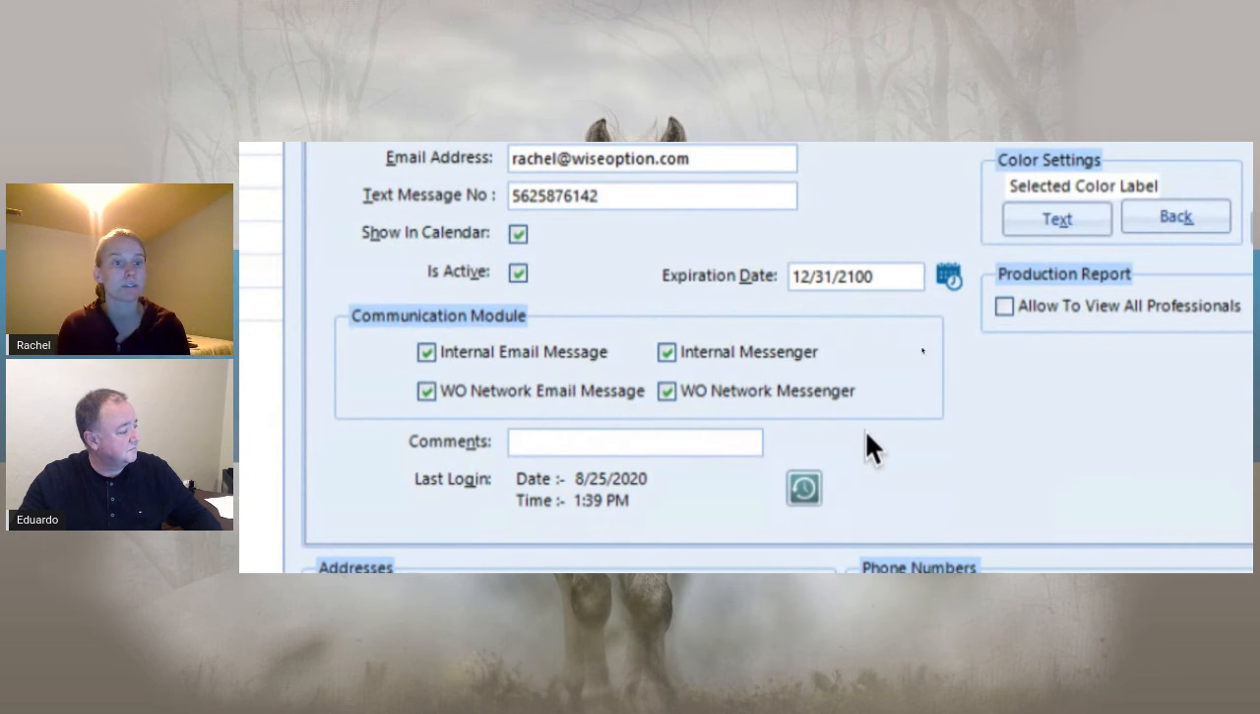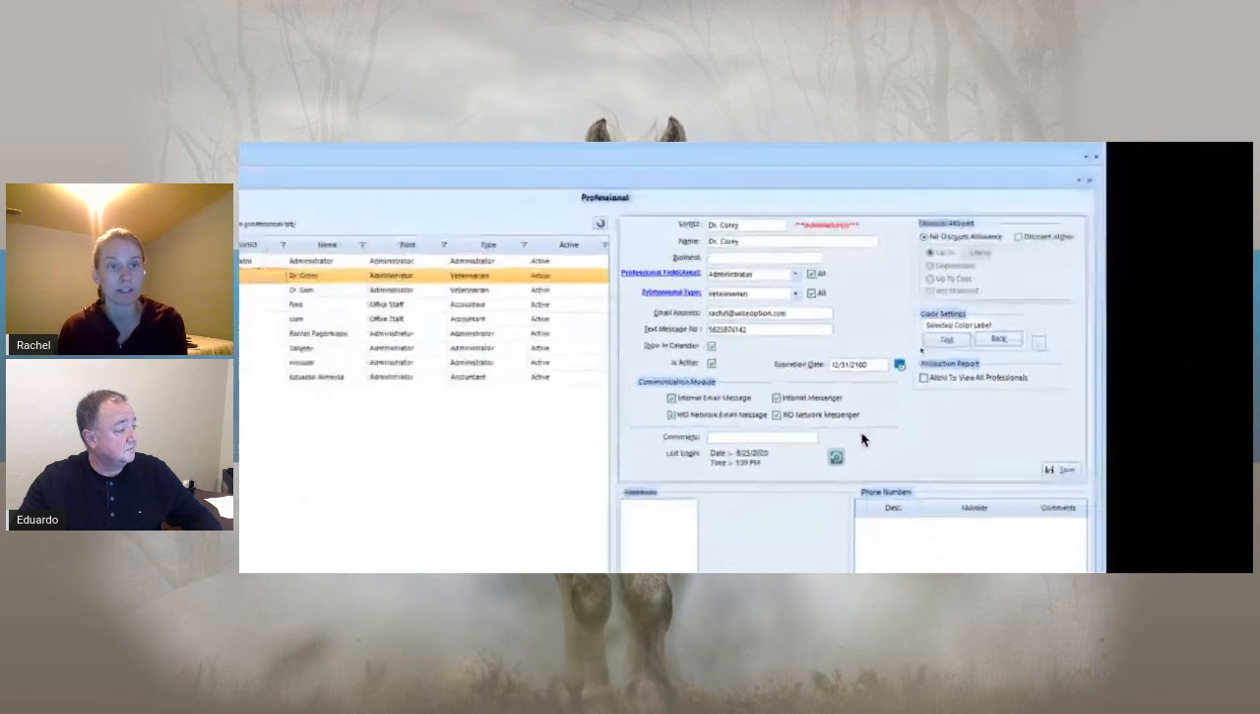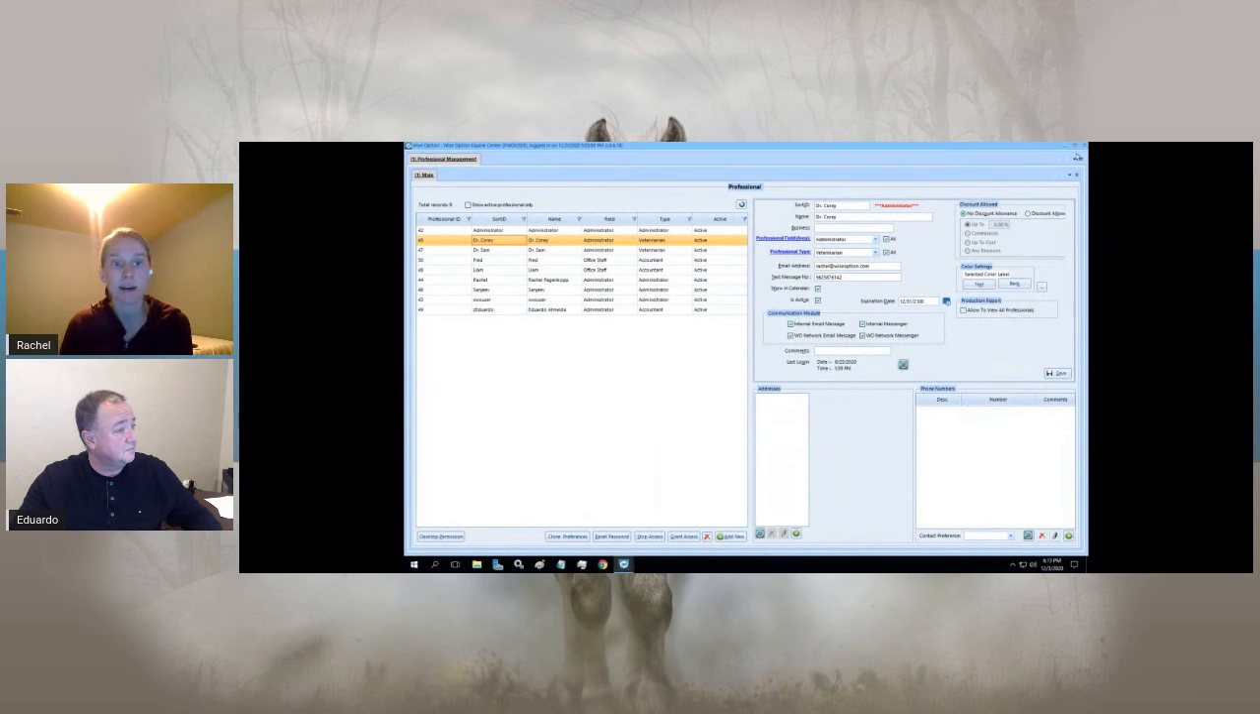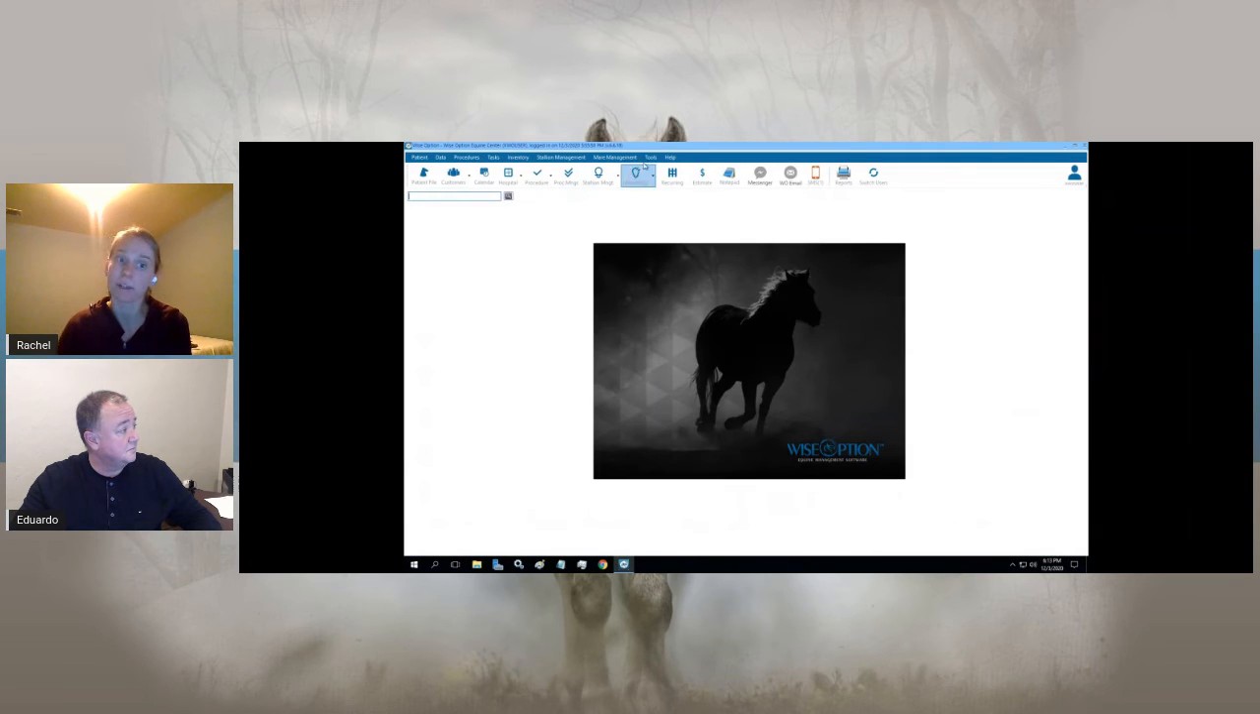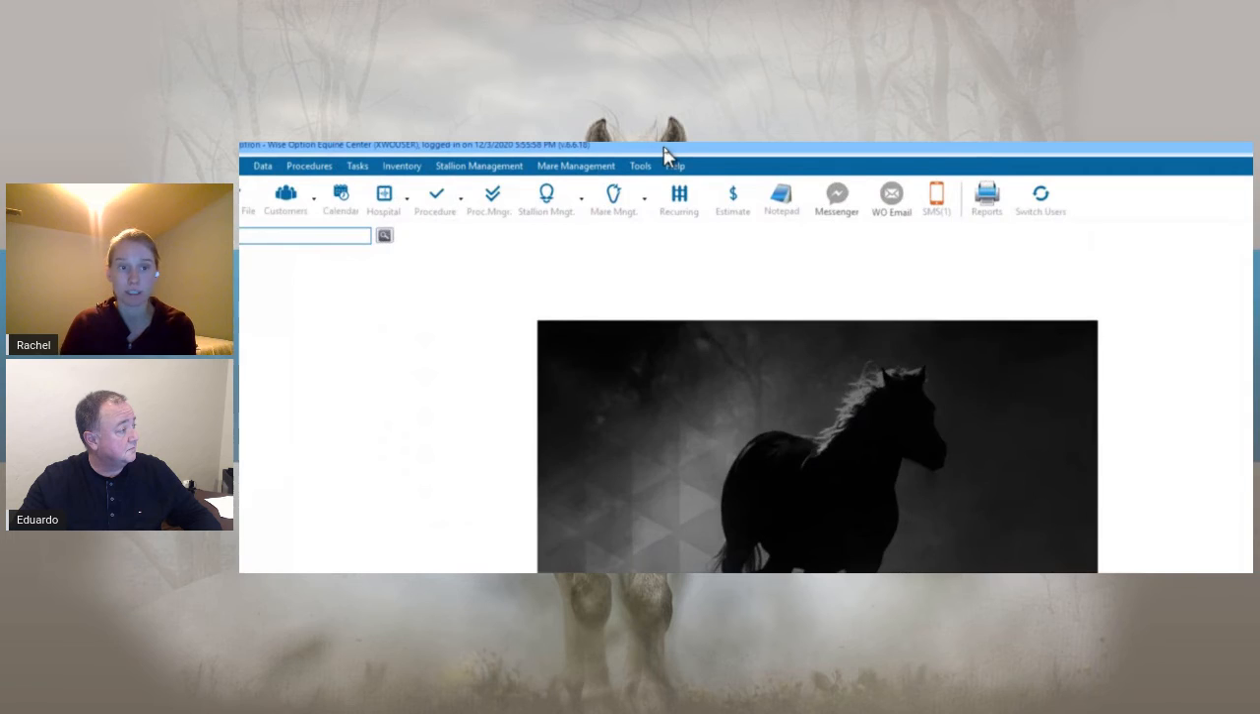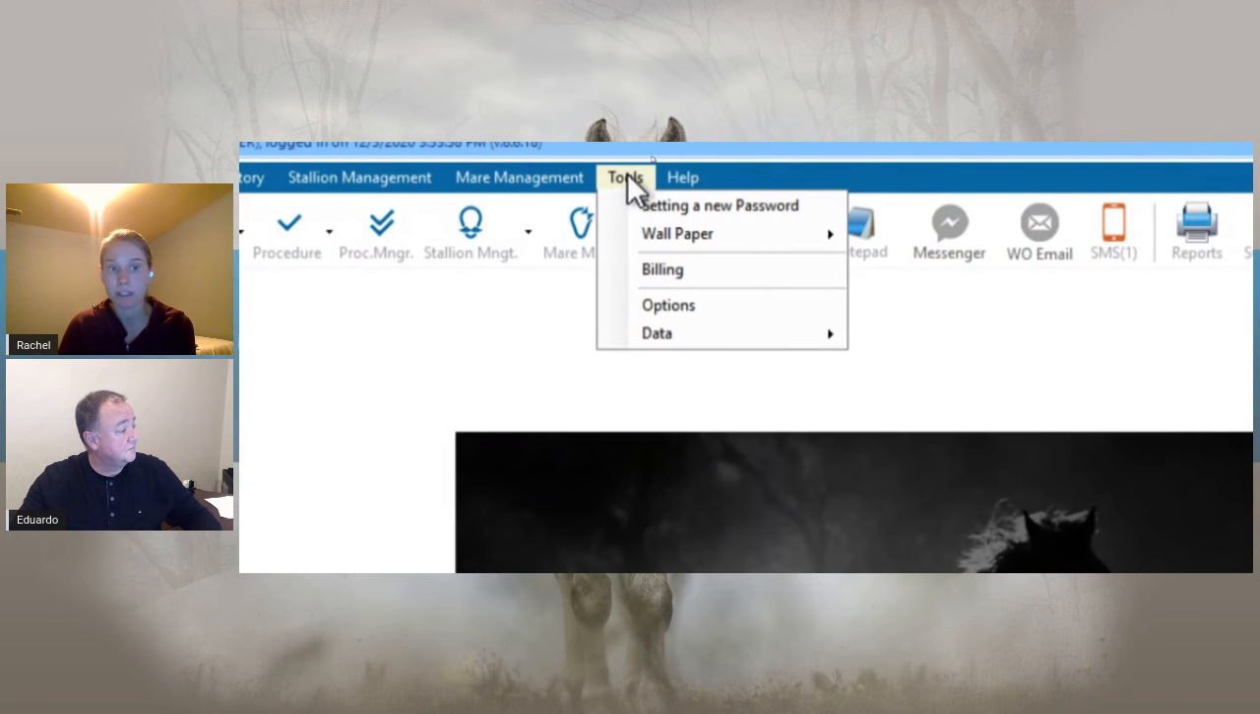Once you've turned on the allowance of it, if you would like to take advantage of the network messenger, you have to go into the settings. The network is the ability to chat with other facilities using Wise Option. When you update and get this version, it is defaulted to not be selected, so you won't be able to see other facilities and they won't be able to see you.